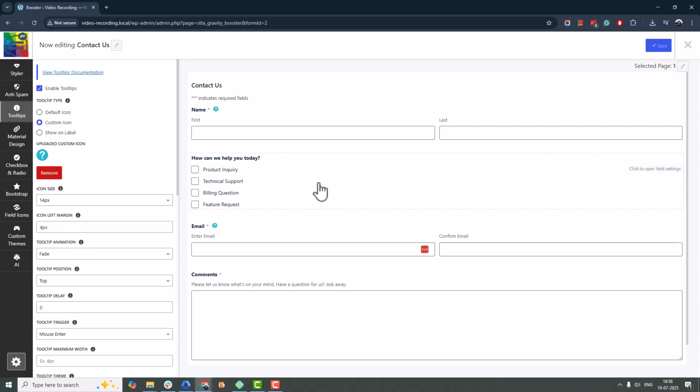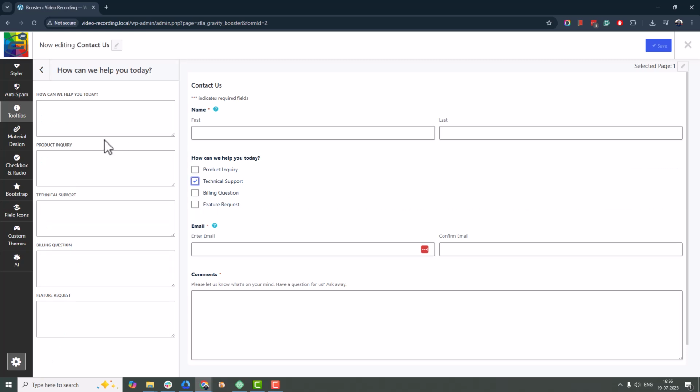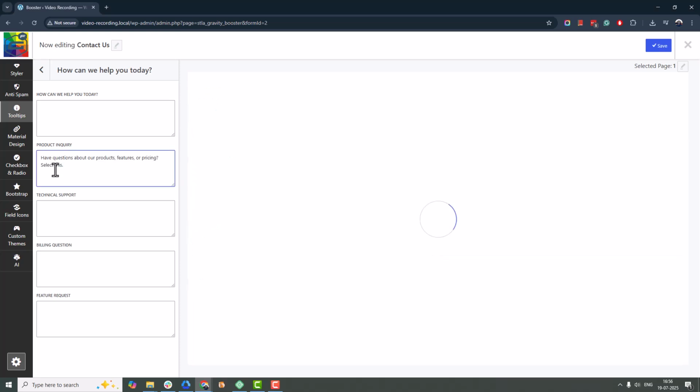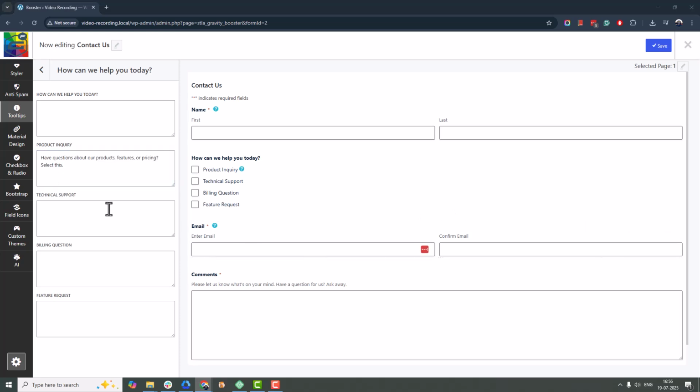Then select a checkbox or radio in the preview area. You will now see input boxes next to each choice. Type your tooltip text and you will instantly see it show up in the live preview.